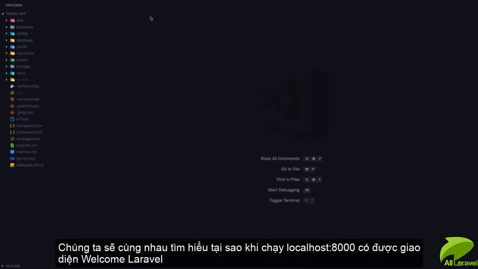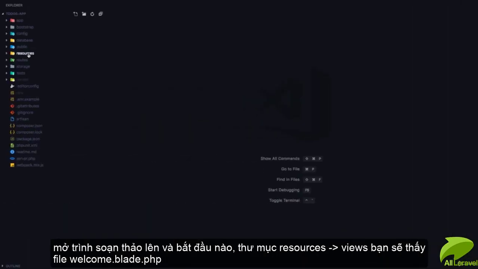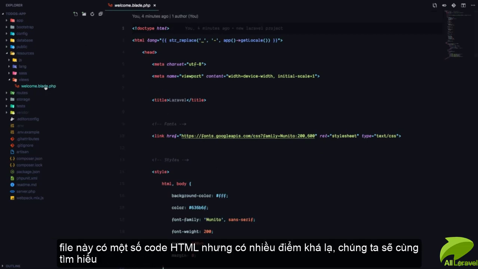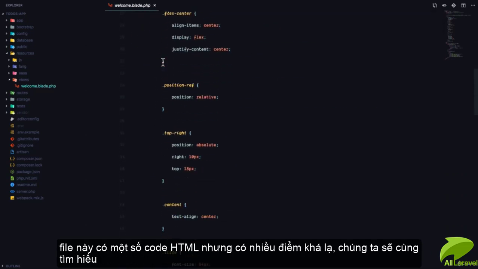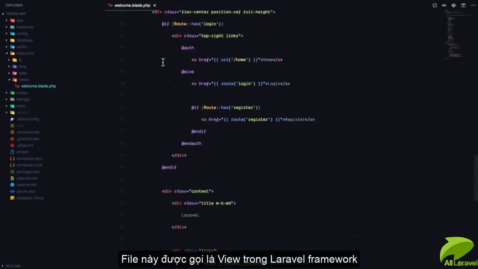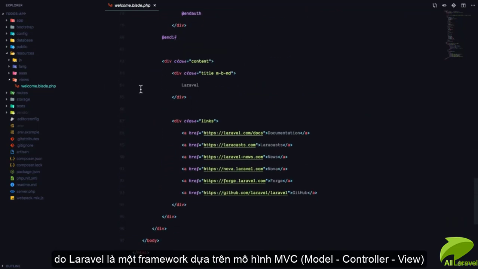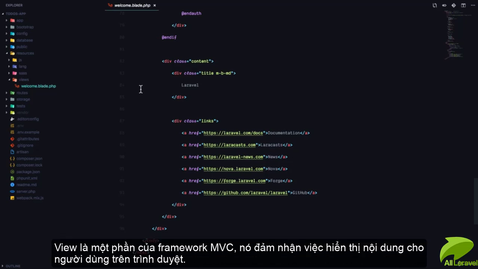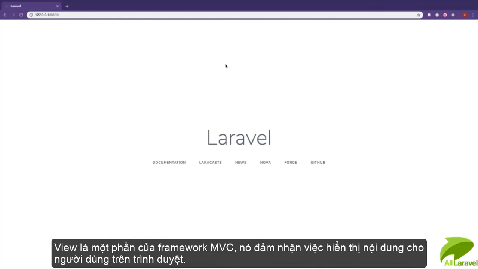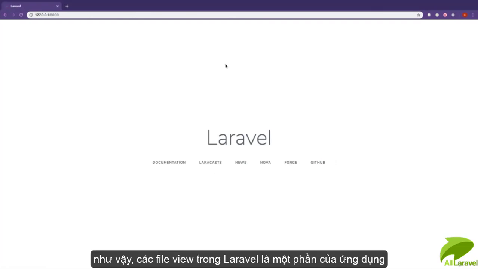Open up your application in a code editor, then visit the resources views folder, and you're going to see a file called welcome.blade.php. This is basically a PHP file and we have HTML in it. This file is called a view file. Remember, Laravel is a model view controller framework. The view is the part of the framework that takes care of what the user sees in the browser, the view part of the application.